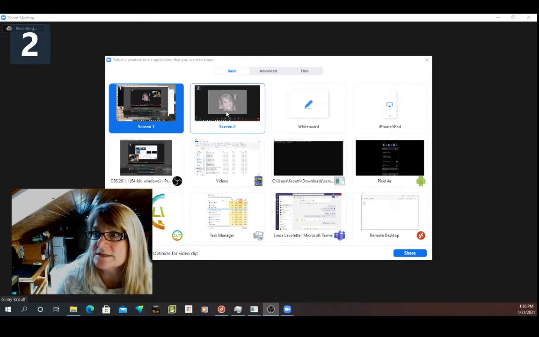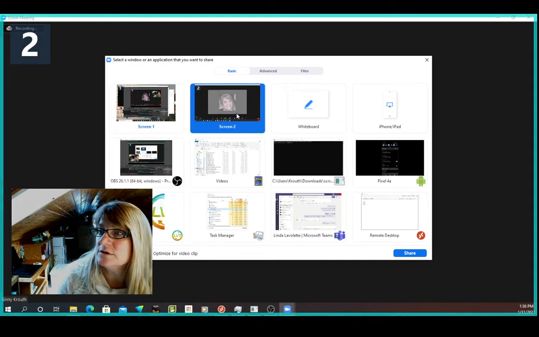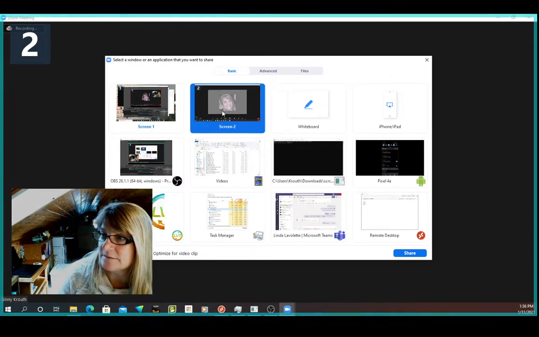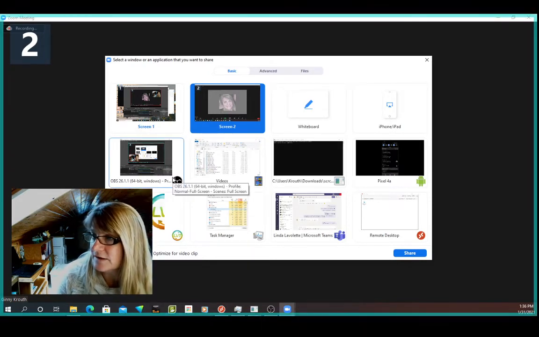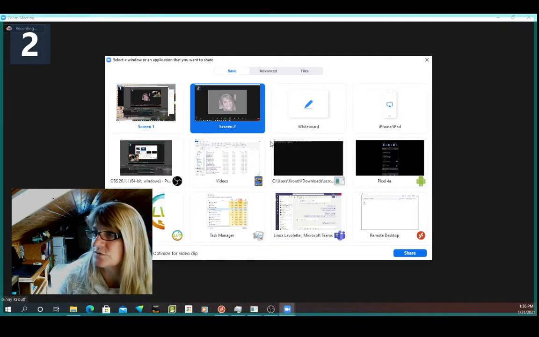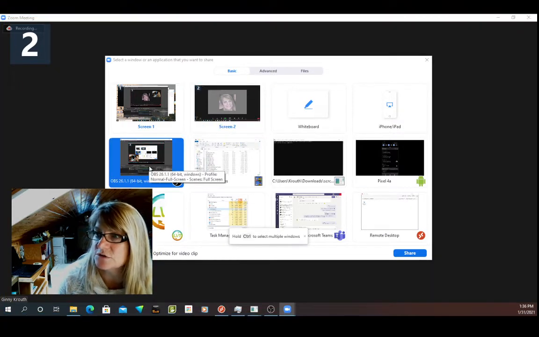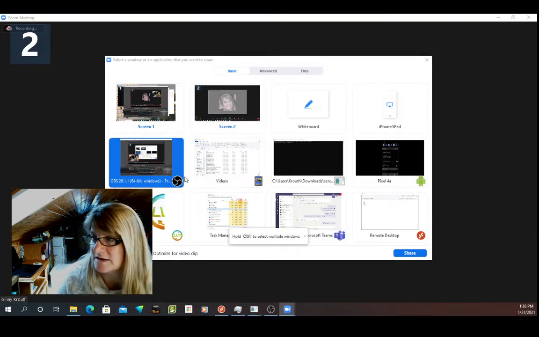I have two screens on my computer, so I could share my screen with my recording software on screen 1, or I could share, which I'm sharing right now, my screen 2 with my Zoom meeting on it. If I wanted to share not the whole screen, but maybe just the program, like let's say I use OBS to record, I could just show you that screen and it wouldn't have my taskbar and all that stuff.